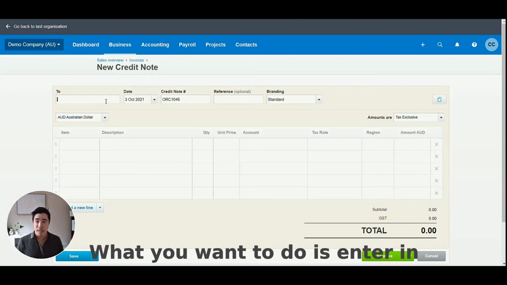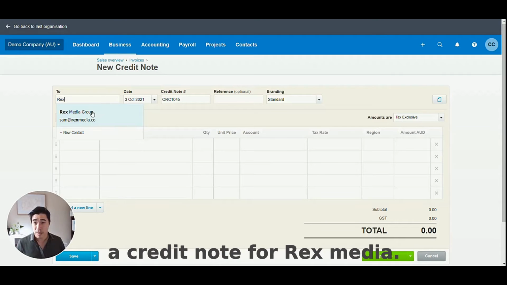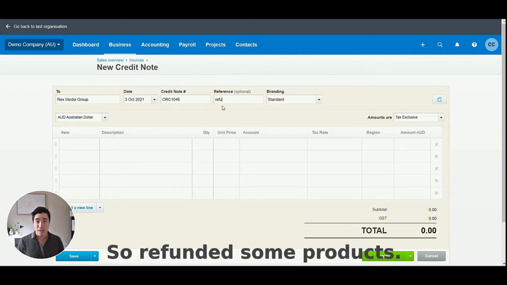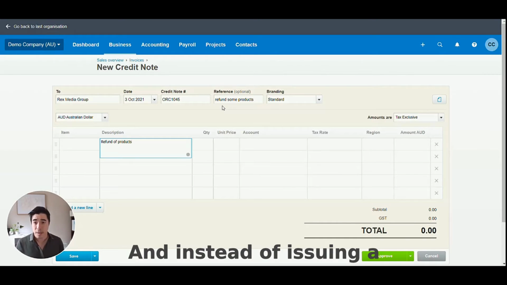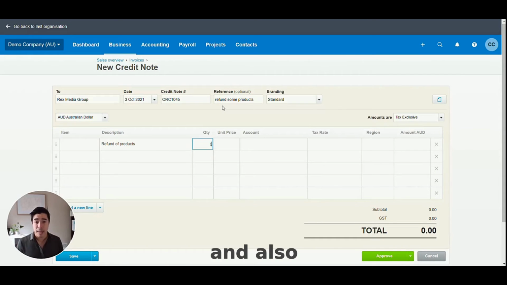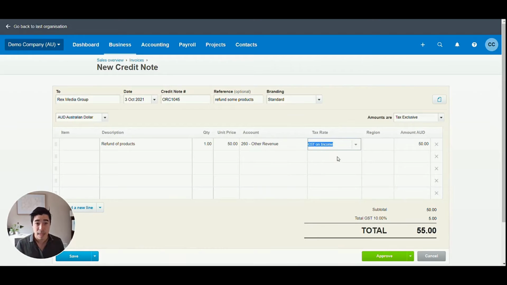What you want to do is enter in the details. So for this example, we're going to be doing a credit note for Rex Media because they have refunded some money, refunded some products, and instead of issuing a refund, we're going to give them a credit note. And this is great for many purposes. It shows you're giving them some goodwill, and also you are able to retain their business. So when they come back and do another purchase, it would be good for recurring business.